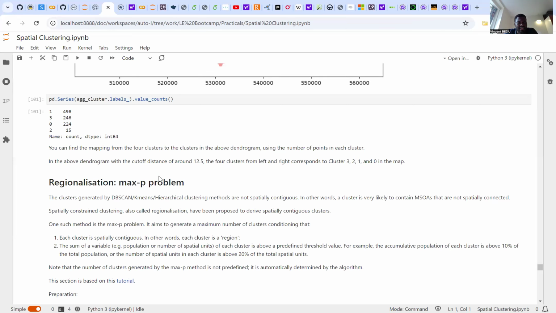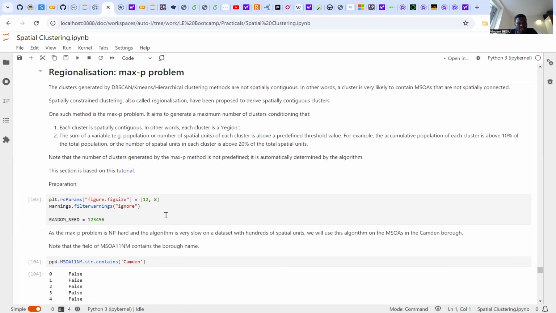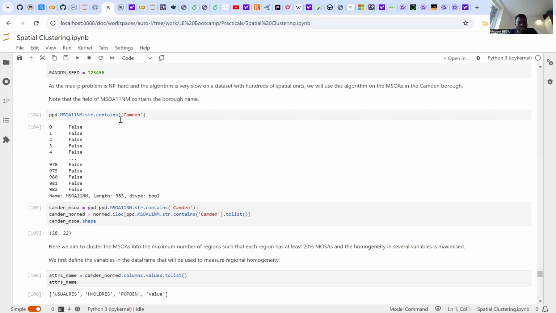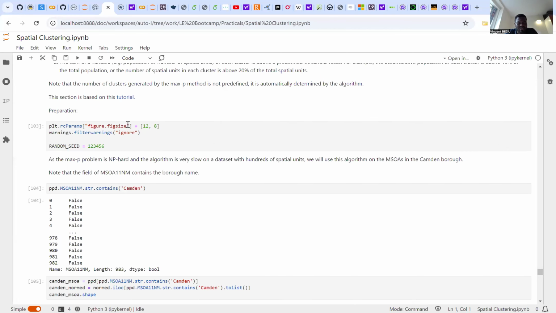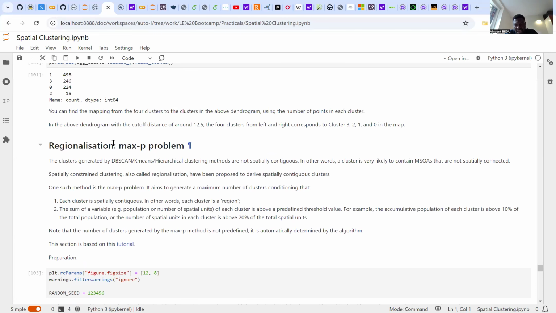Now, the last one that we are going to look at is the regionalization method, which is called the max-p problem. This is kind of new. The tutorial is right here. If you can watch that one and see how it works, that will also help a lot. And then this is the code. For that one, region is why it's called regionalization. It picks a particular area.